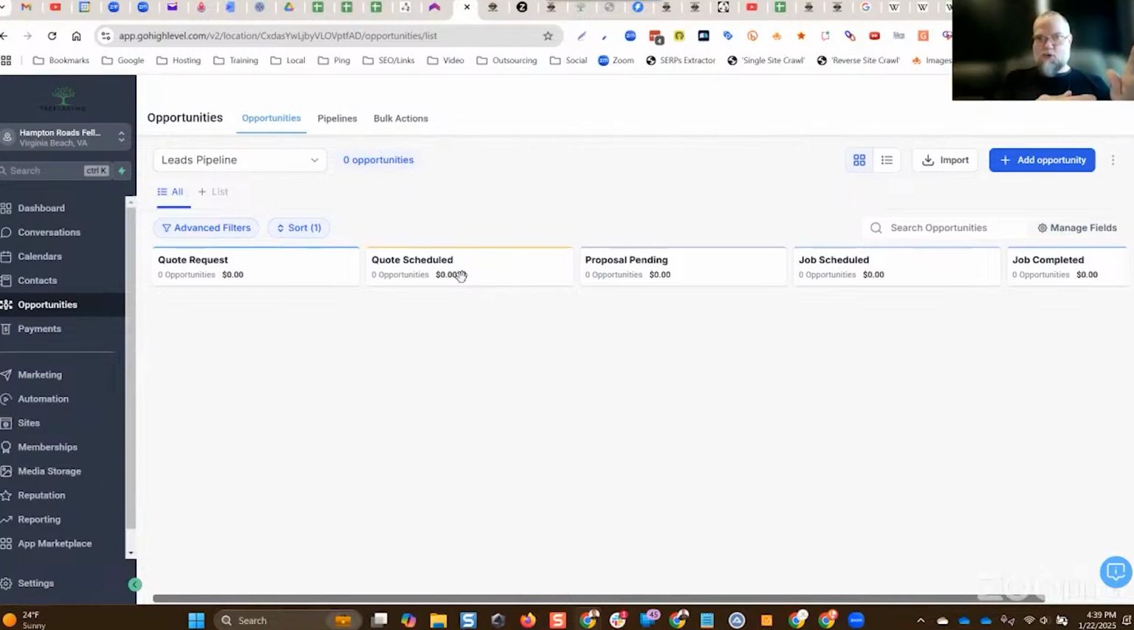Once they click schedule and hit save, it's going to automatically move that card into the quote scheduled stage. Then it sends a confirmation message, email, and SMS to the contact. So that's the consumer that's requesting the estimate. And then it sends a confirmation message to the contractor as well.